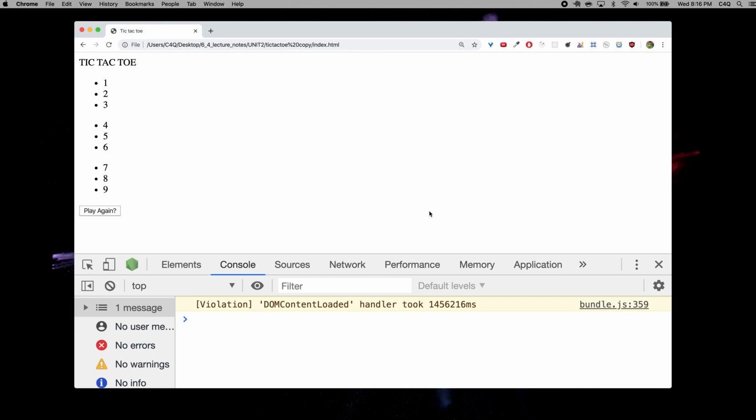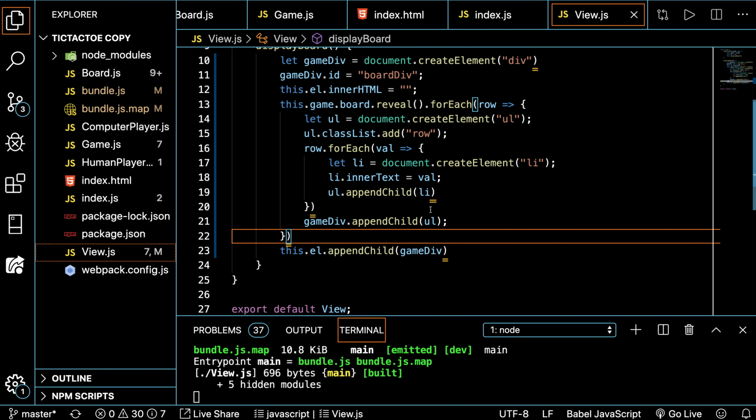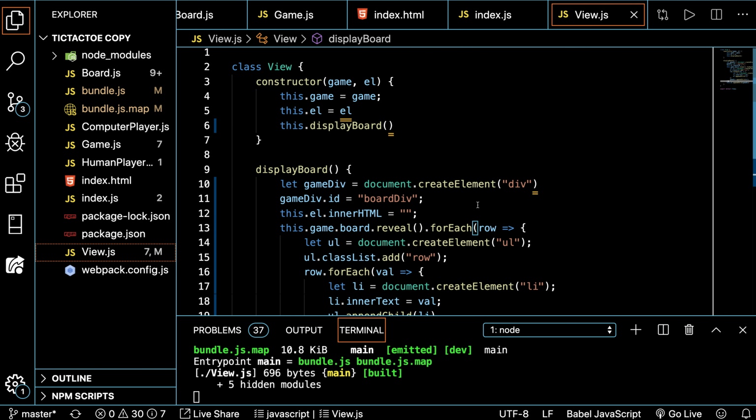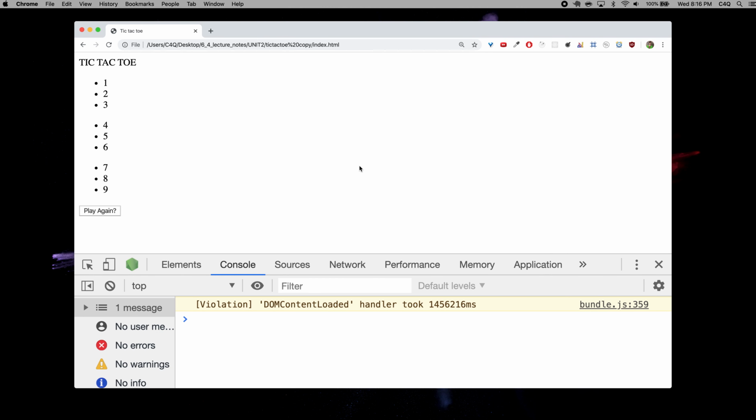No? Is everybody calling display board inside of their constructor? Right, so I'm calling it just to make sure it works. Otherwise, we don't have any way of calling it. Well, open up your console and take a look at the error message.